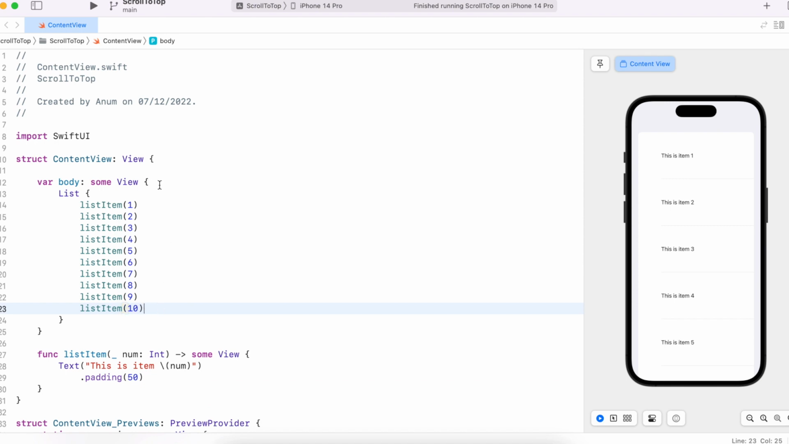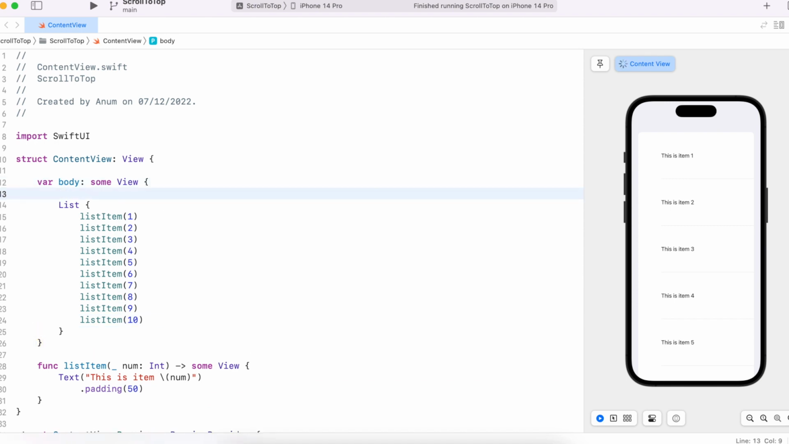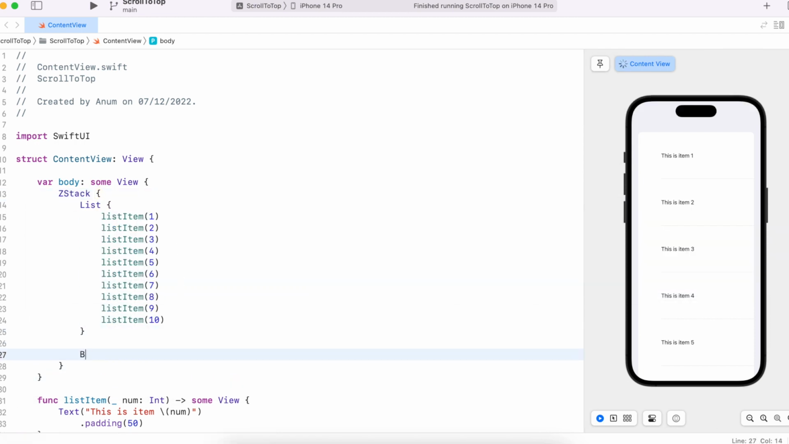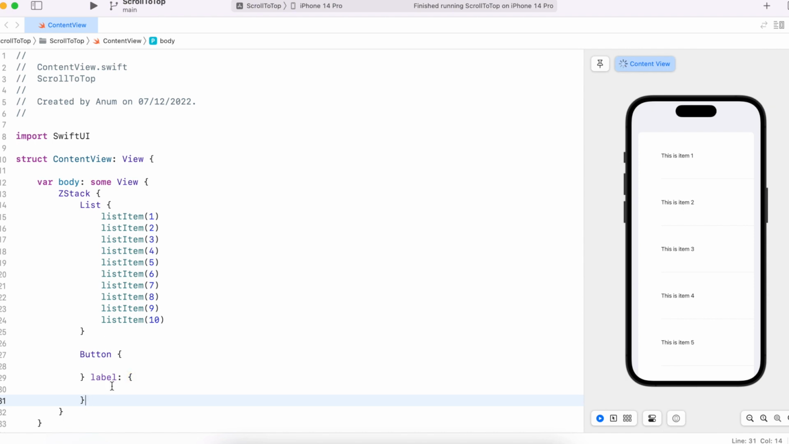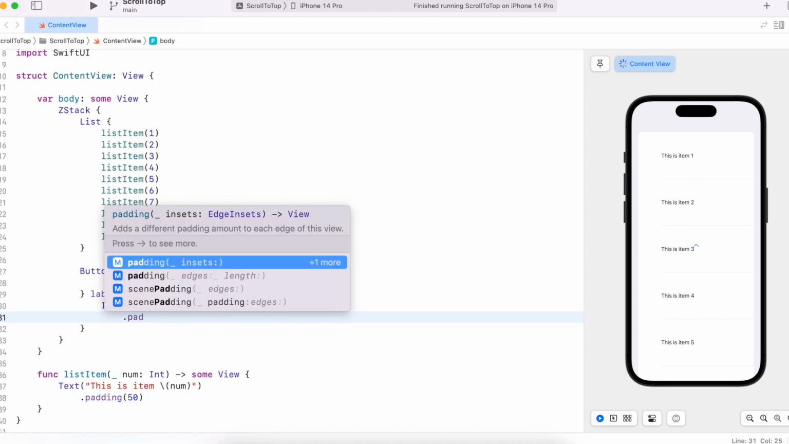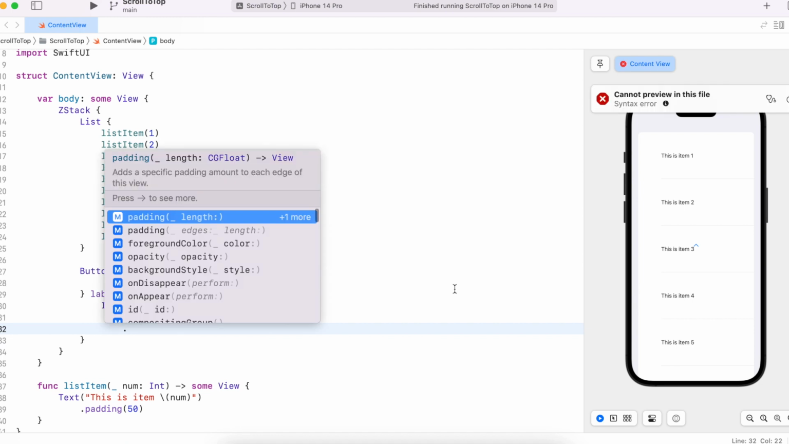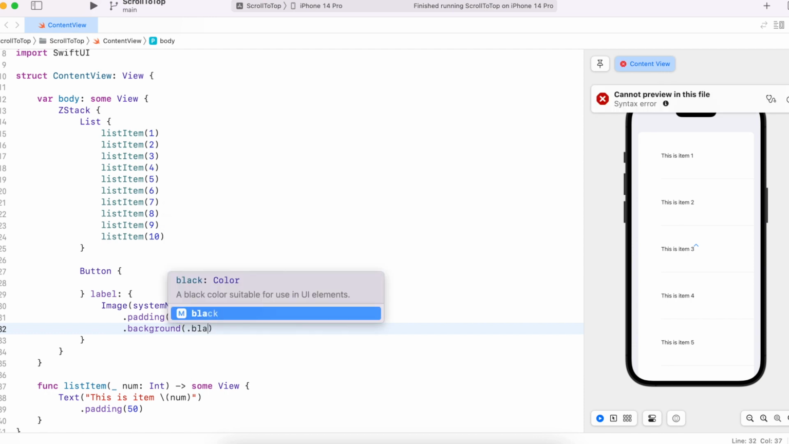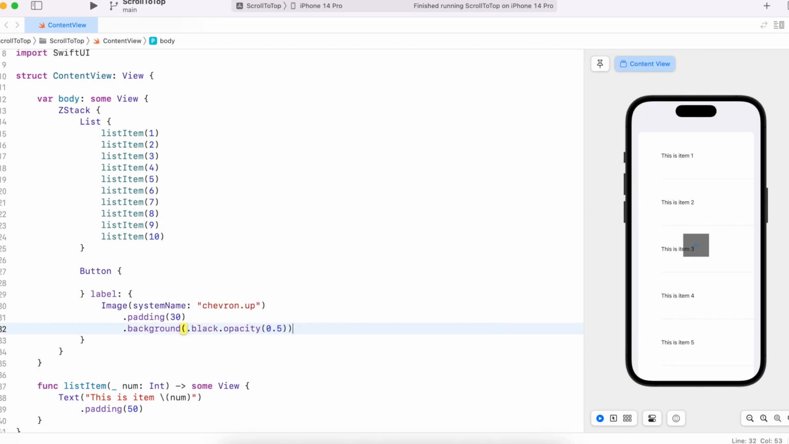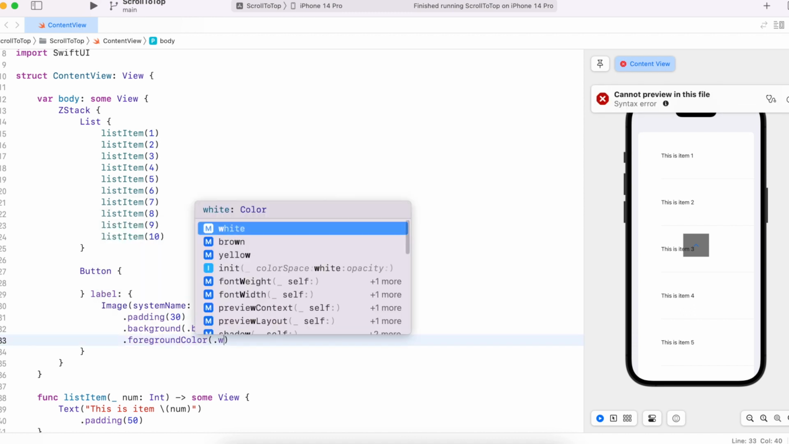Next, we need to add the scroll to top button. This button needs to sit on top of the list so I can encapsulate this list in a Z stack. And then add the button in the stack. Let's give it an appropriate image. Some padding. And some semi-transparent background. And let's make the foreground white, which can be seen better.